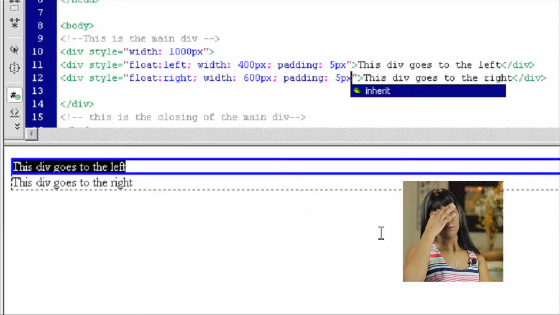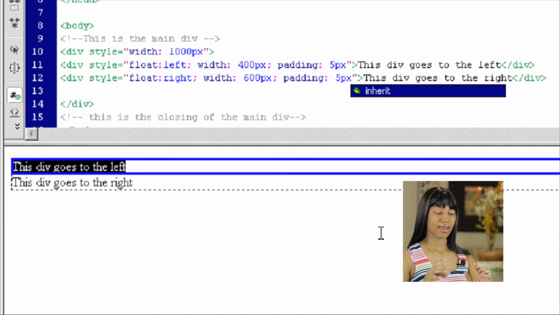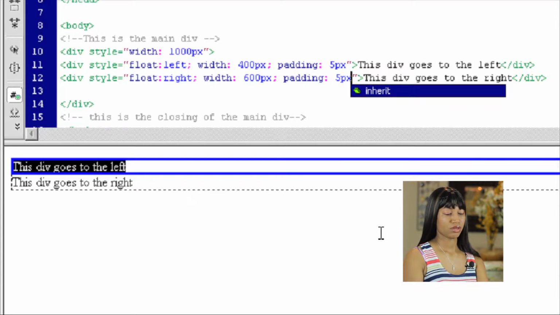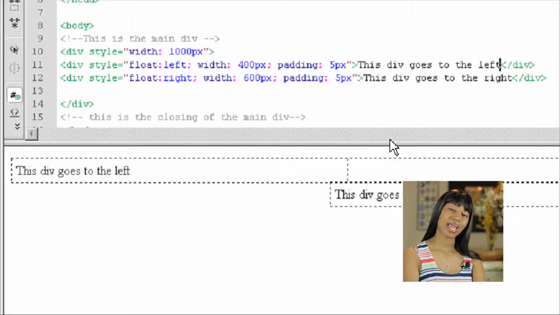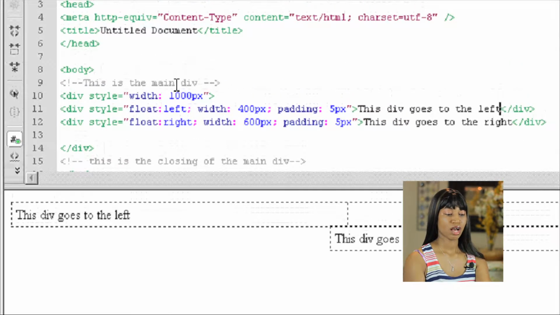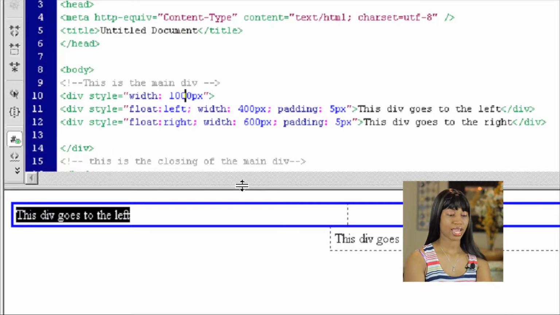So now what will happen is you will have 5 pixels on the inside of the div, all the way around, on the left, the top, the right, and the bottom. Okay? And if you could see, that actually happened. But when you add the padding, because you have only 1,000 pixels in your main container, it goes to the next line. So that's why I was saying you would need to consider compensating for the padding.